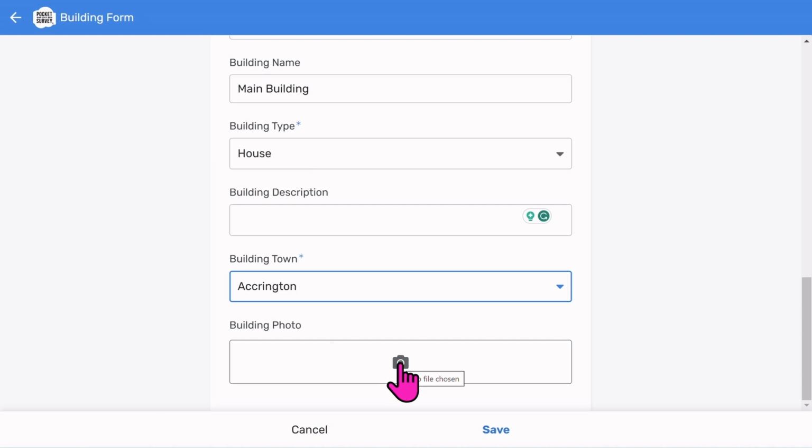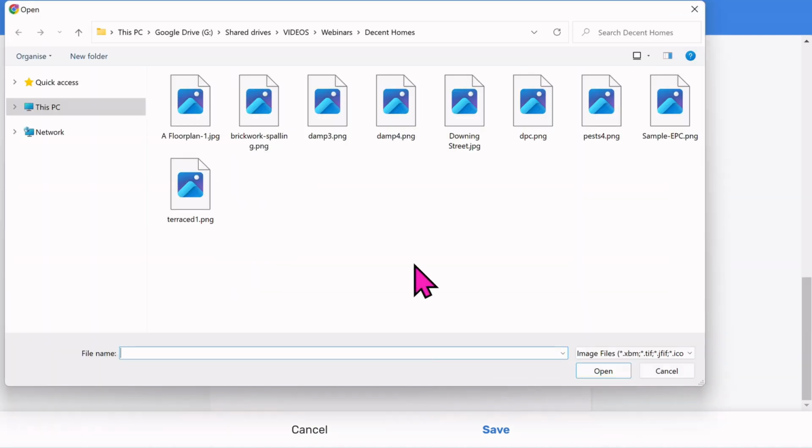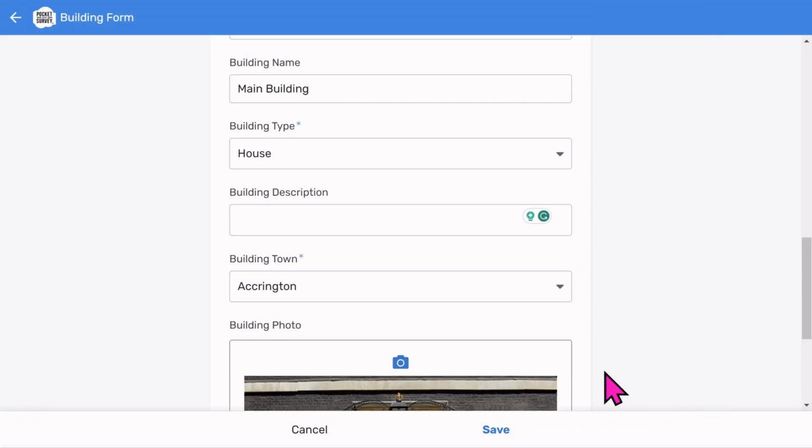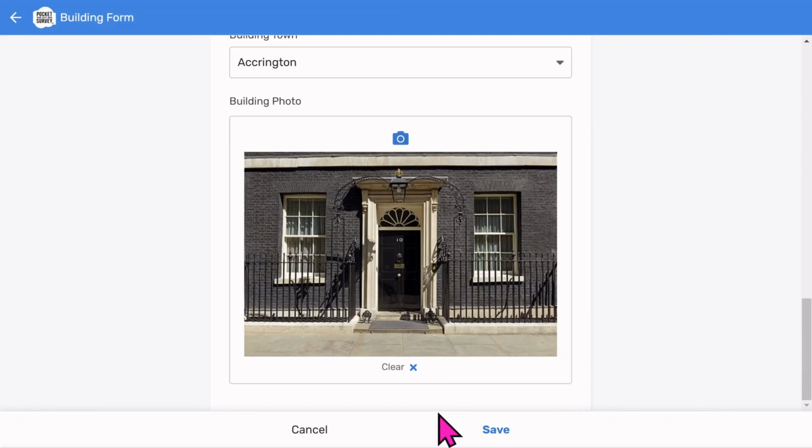Your reports will look much better with photos, and PocketSurvey makes this easy for you. So let's take a building photo. I'm going to choose one that I've already taken, because I'm using a desktop computer, but you would snap this on site directly from your camera. That's the photo added to the front page of your report. You use a similar approach when taking building item photos.